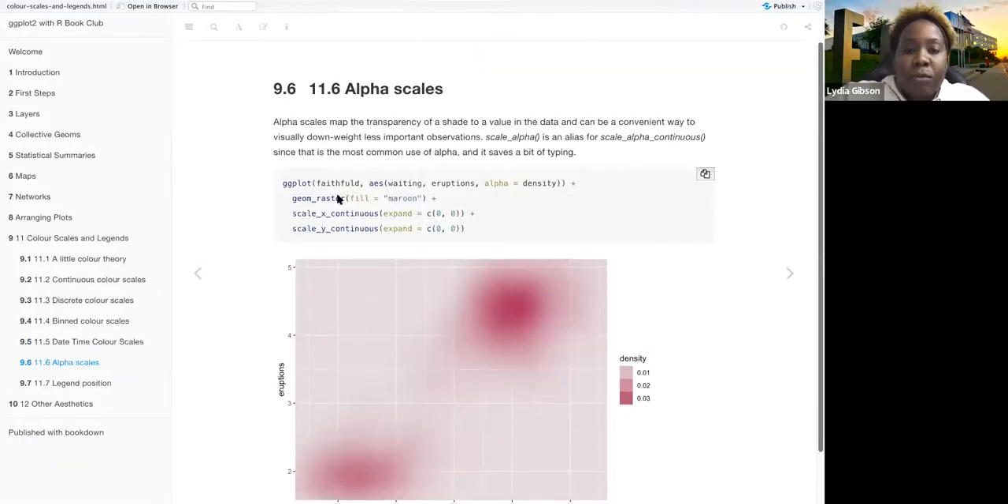And then you have 11.6, alpha scales. Alpha scales map the transparency of a shade to a value in the data and can be a convenient way to visually downweight less important observations. scale_alpha is an alias for scale_alpha_continuous, and since that is the most common use of alpha, instead of having to write scale_alpha_continuous, scale_alpha saves you a bit of typing.